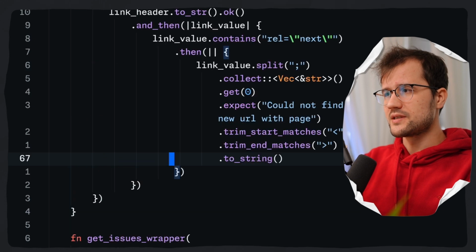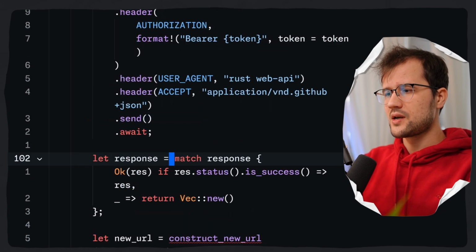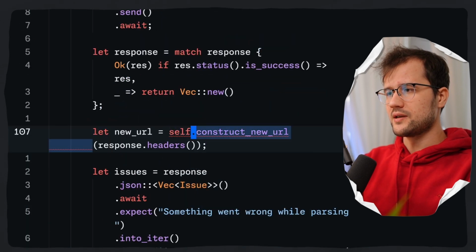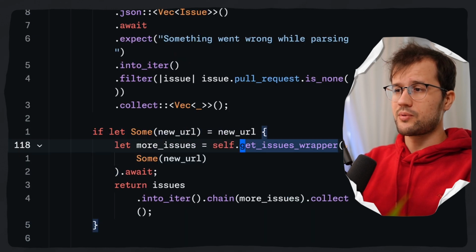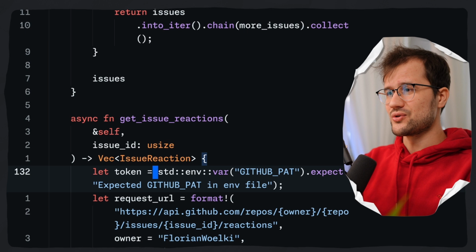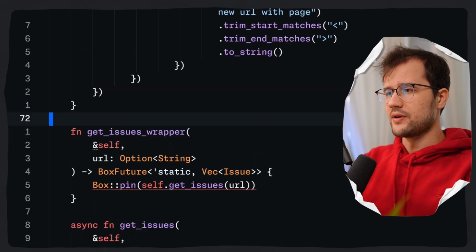Get issues. Let's quickly scan this code. We have to construct a new URL here as well. So we say self here as well. Here we have the get issues wrapper. So we say self.get issues wrapper as well. And that should be about it, right?